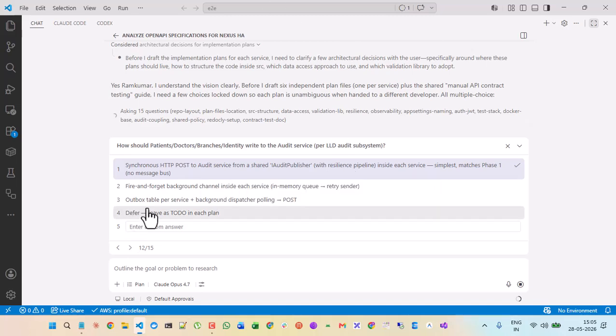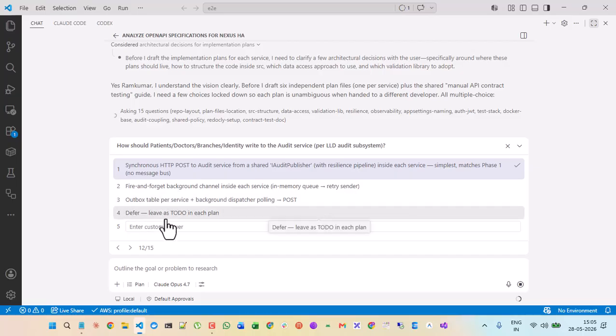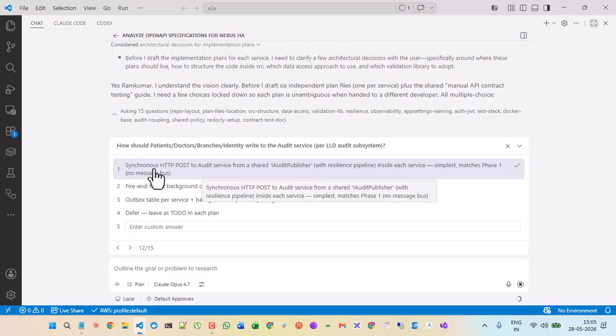Outbox table per service, background dispatcher polling post. This is going to complexify, defer, leave as to-do in each plan. No, synchronous, we'll stick to the synchronous. Only thing is that latency will be added.